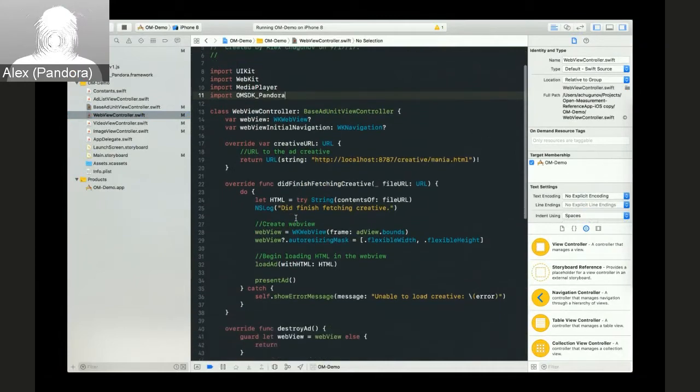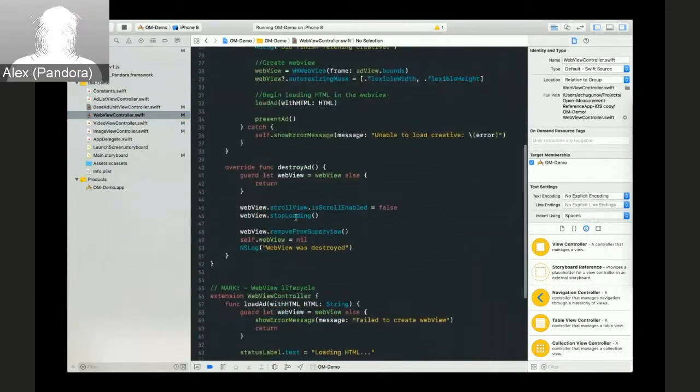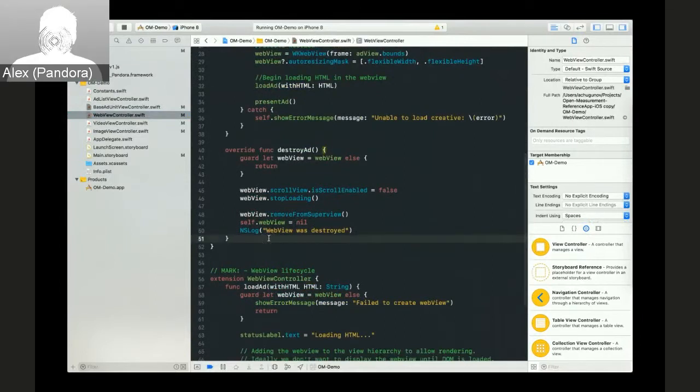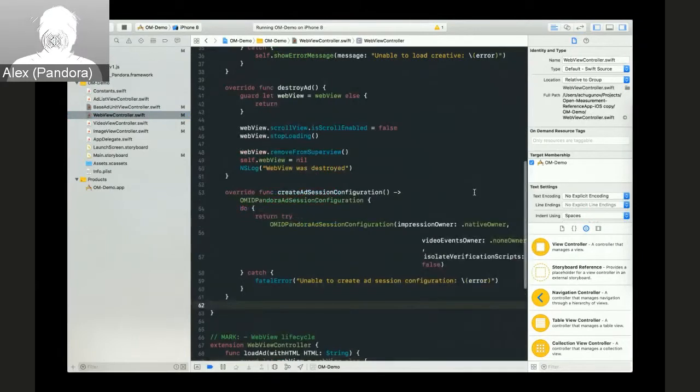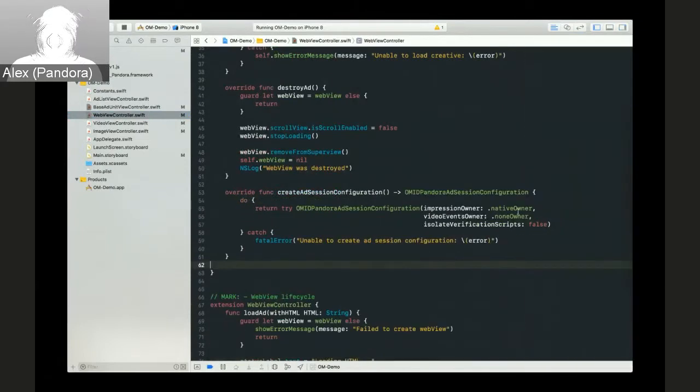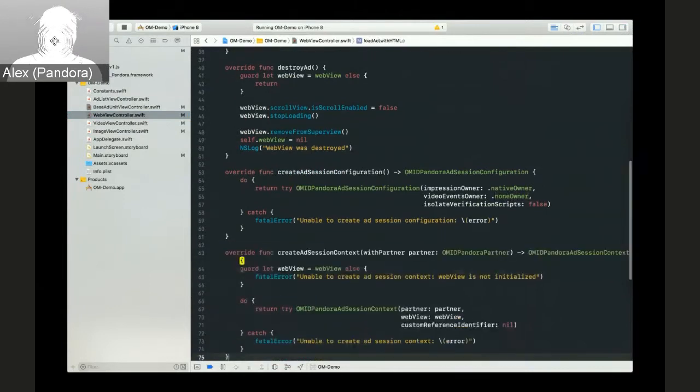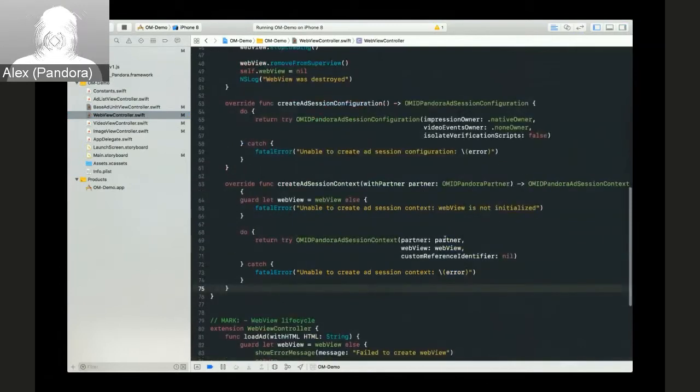Again, we'll import the SDK. We already have most of the code implemented in the superclass. So as soon as we present the ad, session creation will be started. So we just need to override these two methods, including create ad session configuration. Let's pause here. So the ad session configuration for HTML display, in our case, will have a native impression owner.